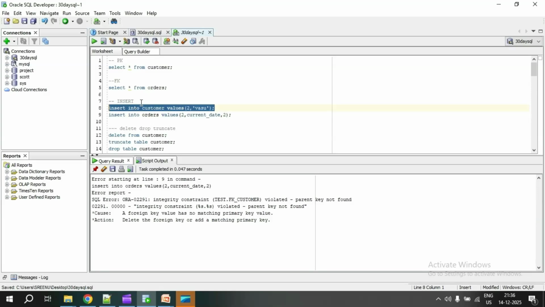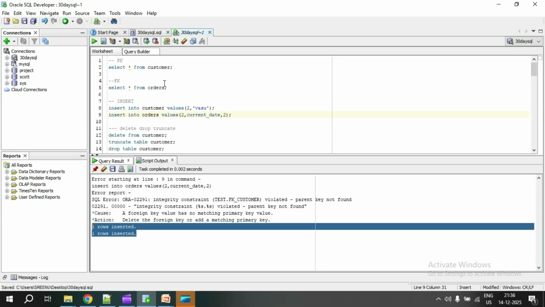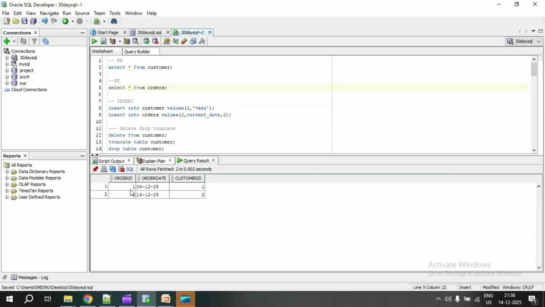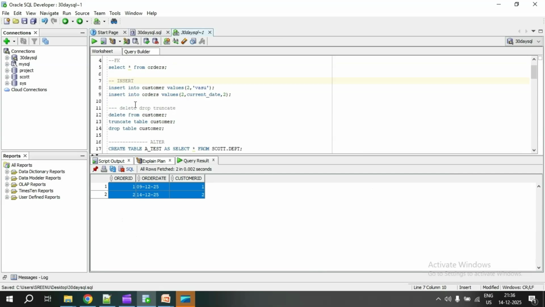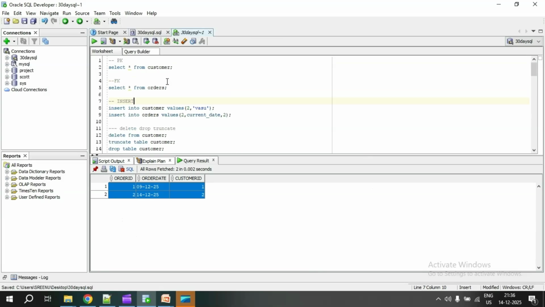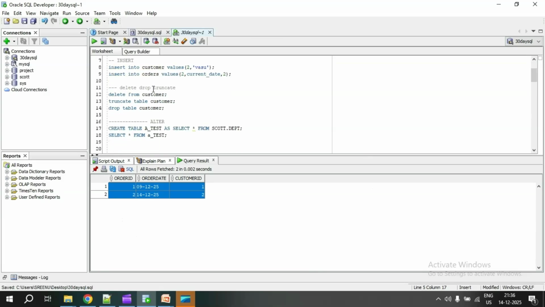Now we will insert the data into the primary key table, which is the customer table. We see one record inserted. Now we are inserting the data into the child table. Yes, we are able to insert the data. Okay, data is added, right? This is the insert command. Now we will perform delete, drop, truncate operations on the primary key and foreign key tables.